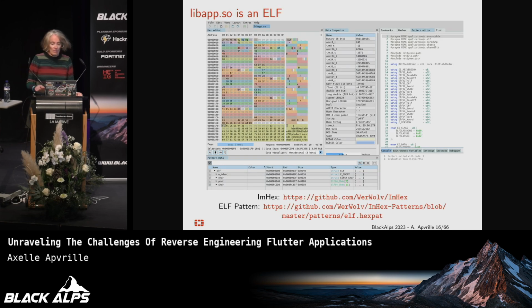So what's that? Well, libapp is an ELF executable, so you can actually, if you want, parse the format a little bit. I don't know if you know Mhex. Mhex is a little bit like, I'd say, 010 Editor, if you know that. It's like a hex editor, but you can also apply a pattern to recognize the various parts of an executable according to a given format.